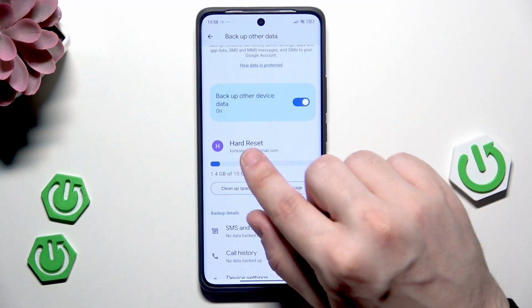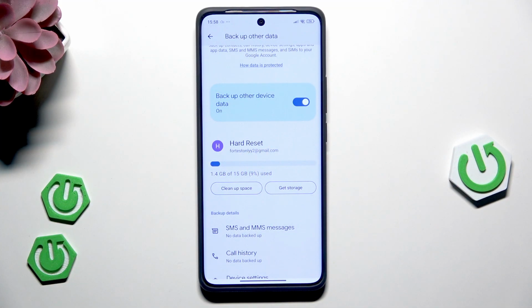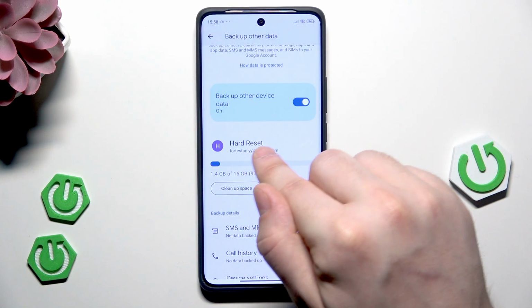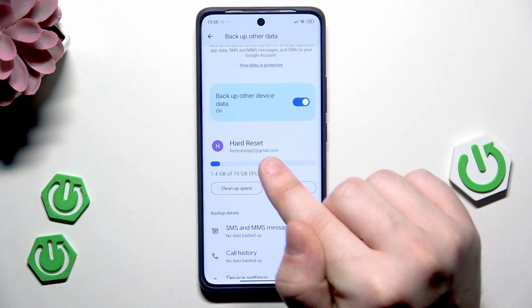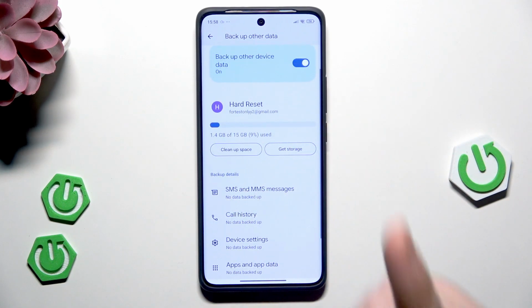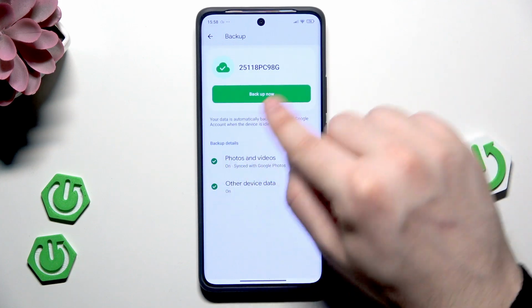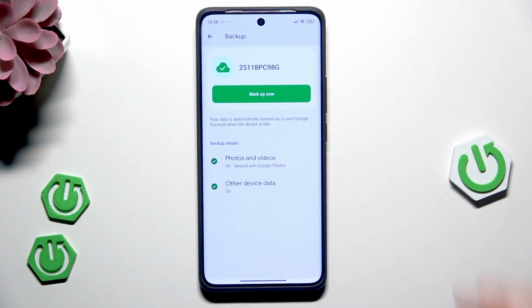Down below, we can see our Google account that we are currently logged into. And on that account, in the cloud of it, our backup will be saved and stored. So for example, if you want to restore the backup later in the future, you'll need to be signed in into the exact Google account. So have that in mind. Okay, and now click on Backup Now button to start the process.